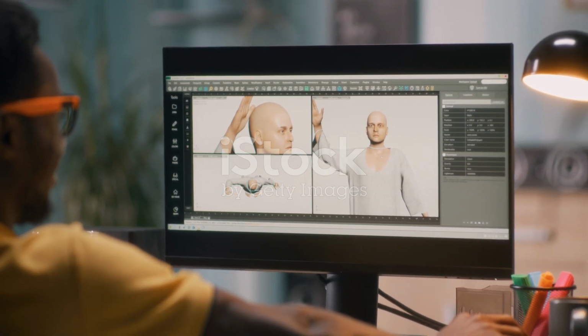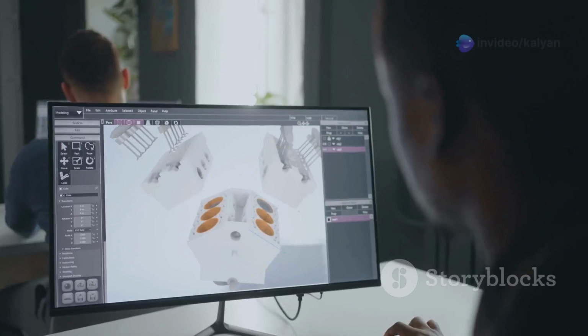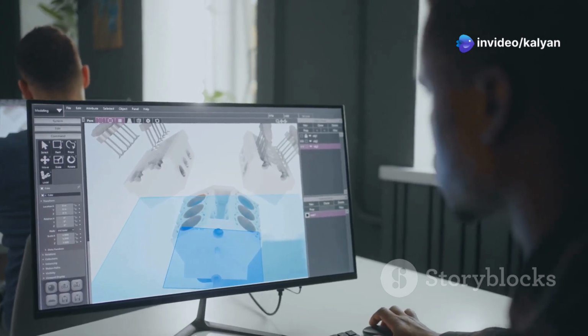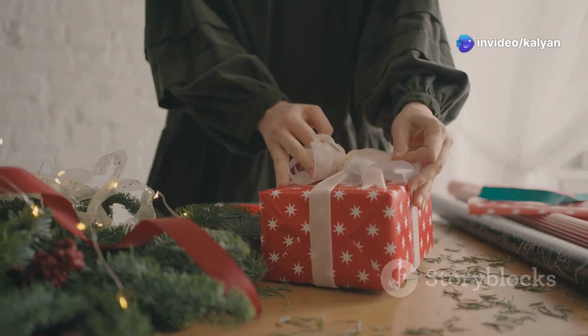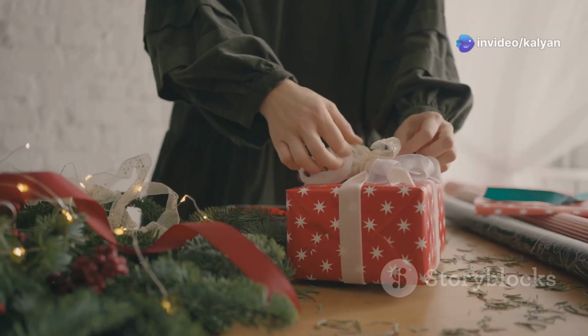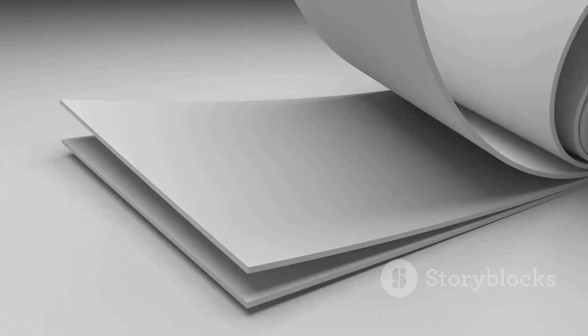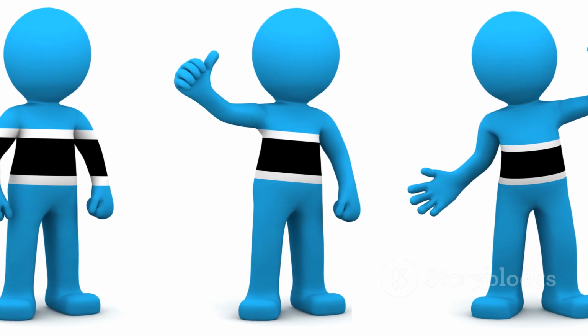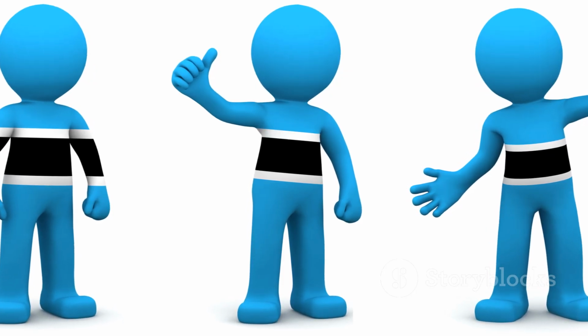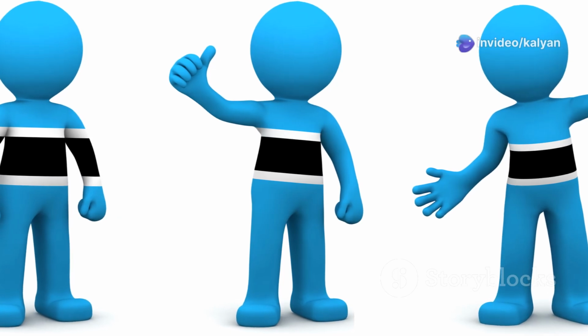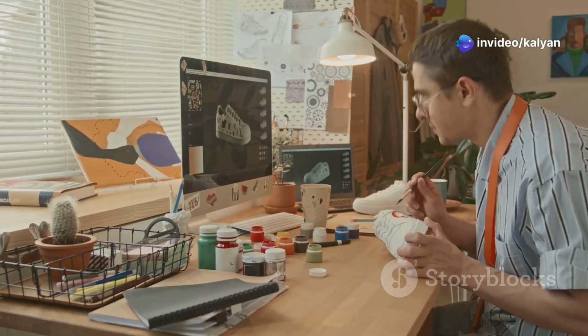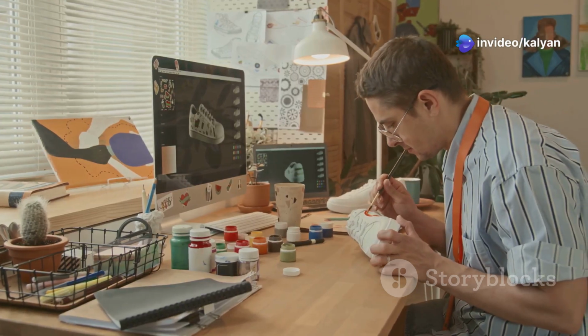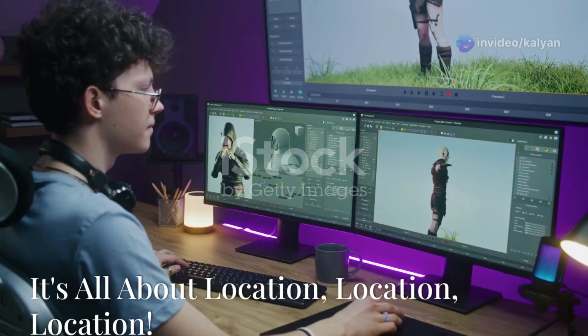Okay, before we can slap on those awesome textures, we got to do something called UV unwrapping. Think of it like this. You can't wrap a present if it's all crumpled up, right? We got to flatten it out first. UV unwrapping is basically taking our 3D model and laying it flat like a pancake, a digital pancake. This makes it way easier to paint on our textures and make sure everything lines up perfectly.